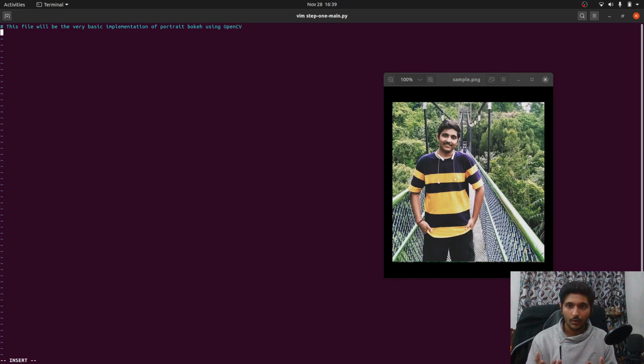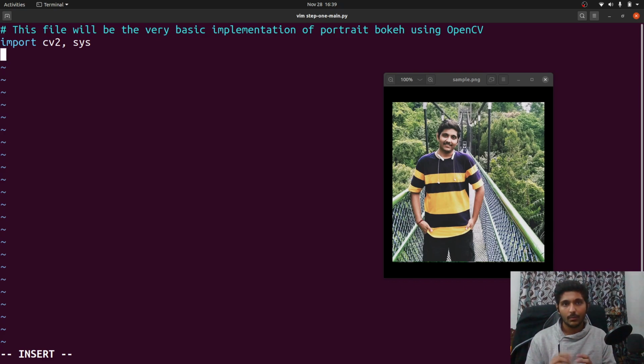First of all, you import the libraries. So how do you do that? Import cv2, sys. Let me just zoom in for you. Import cv2, sys. I'm going to use sys for command line arguments, and cv2 is of course the OpenCV module. So let's go ahead and make a main function.